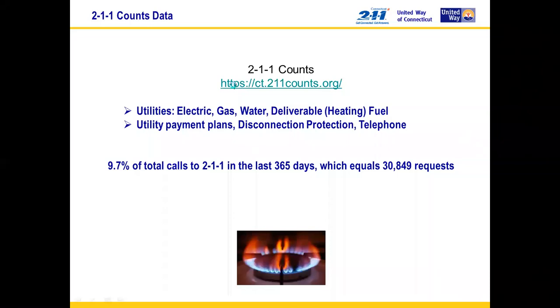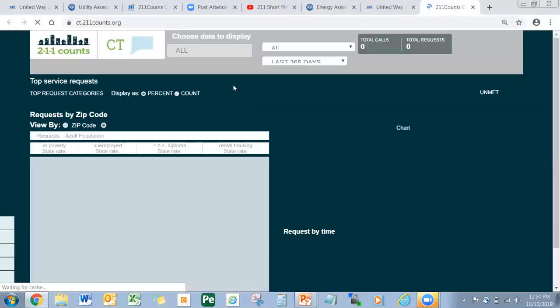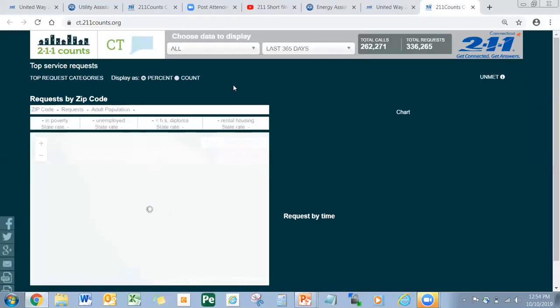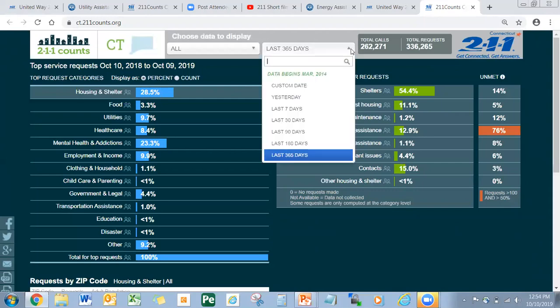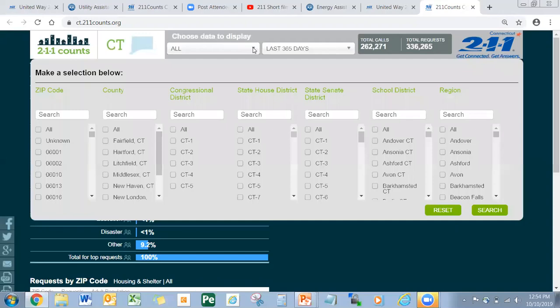if you are someone that has to report information to your agencies, perhaps you want to talk to your local representatives about the needs in your community, this is a really great tool to use. It's free. The data is as good as of last night. It's populated every single night. It'll show you all information within the last 365 days. You can change that. There are a lot of great filters. You can narrow results down by geographic areas, congressional districts, counties.